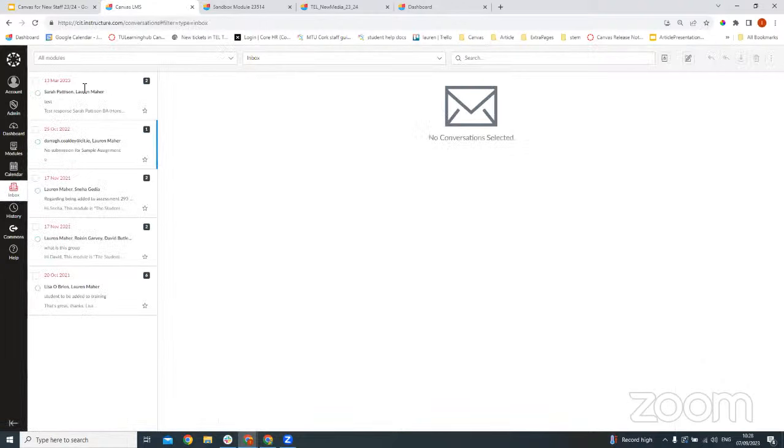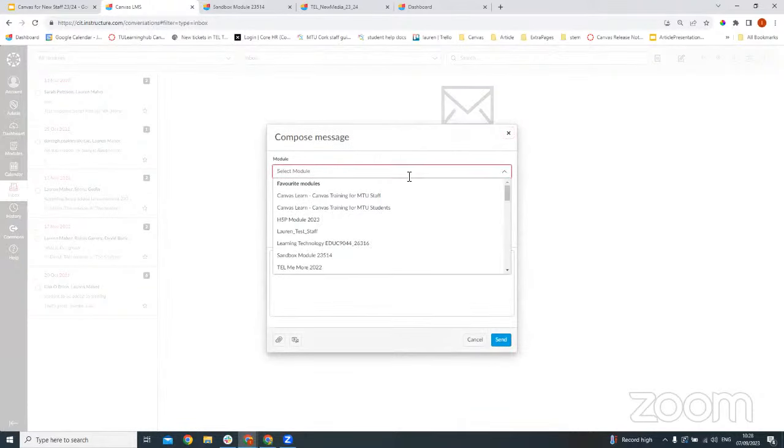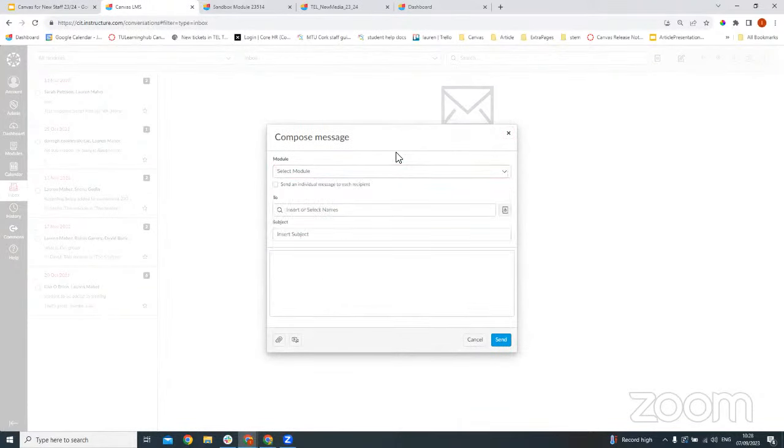You also have the Canvas inbox here as well. So just a nice little messaging system that you can use. It's pretty simple to use. You can compose a new message and you can select if you want to send a message out to a certain module or an individual, and you can just write them a message, and you can use it as like an instant messaging service or like an email messaging service between yourself and your students.